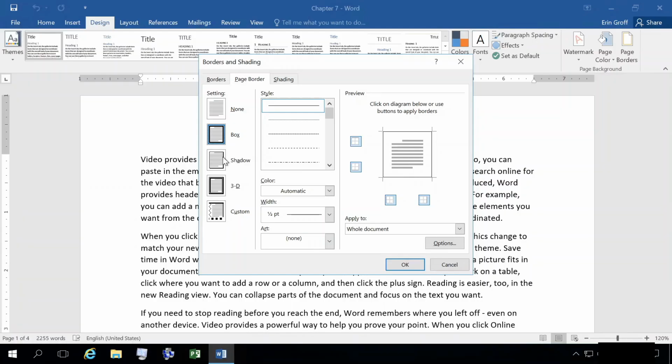Shadow has a darker edge on the right side and the bottom. 3D has double lines across the top, bottom, left, and right. And you can also choose custom. Maybe you only want a border at the top and the bottom of the page, or maybe the left and right. You can customize that if you want. So I'm going to select a regular box border where all sides are the same on all four sides of the page. Then you have your style.